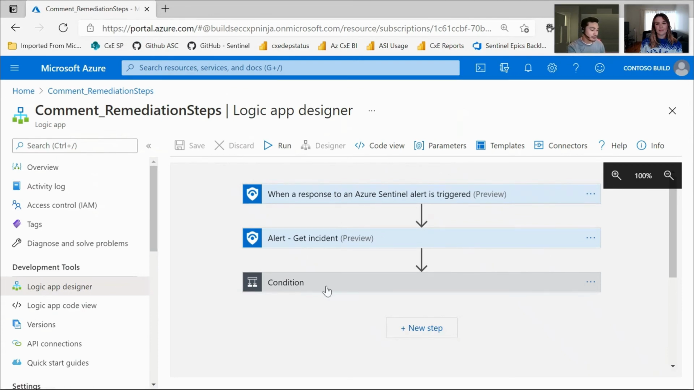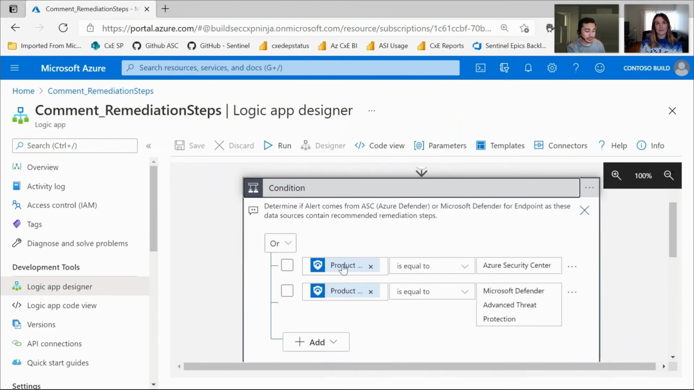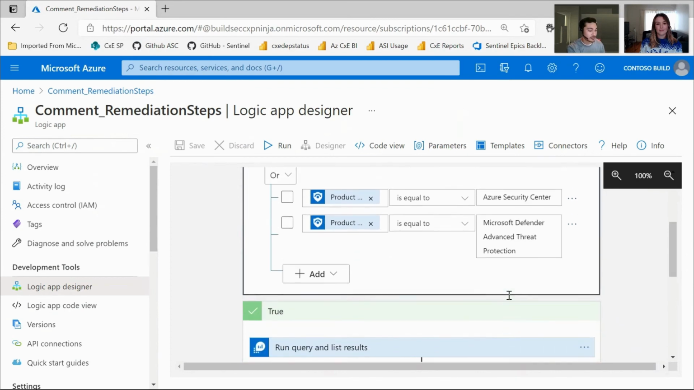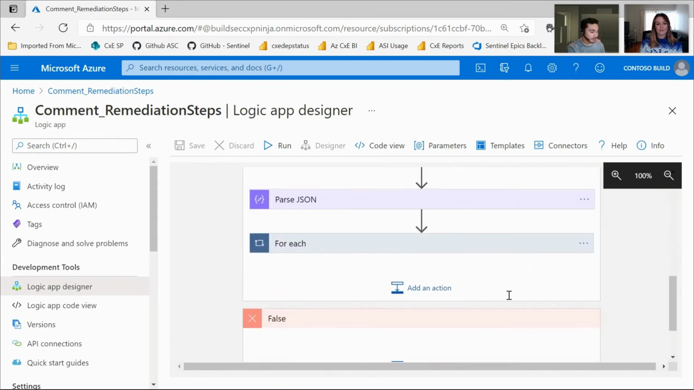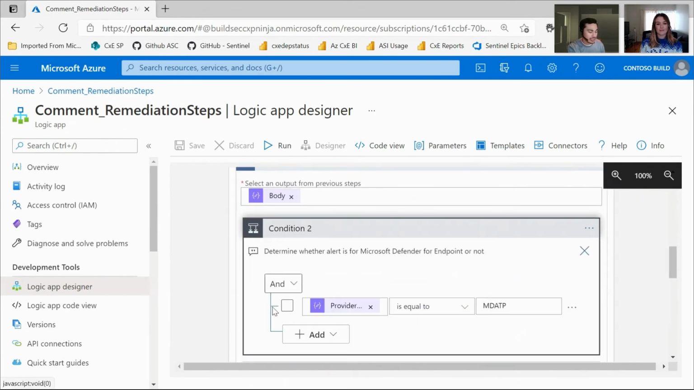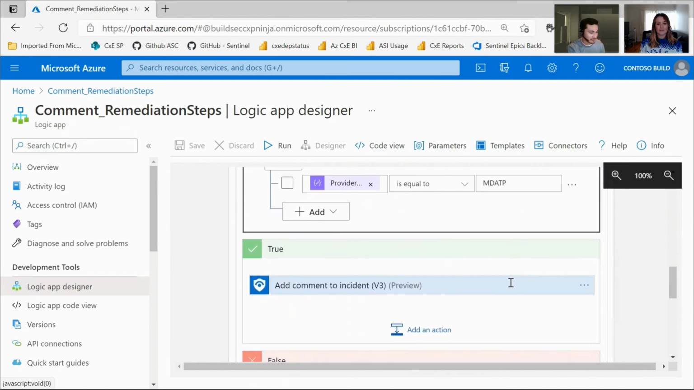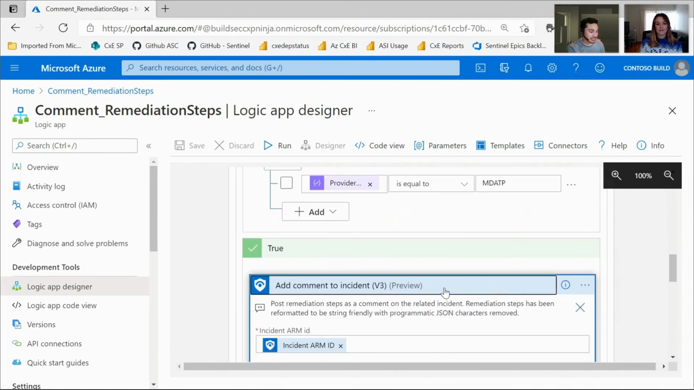And so moving through this playbook, as we open up the conditions, we can see how we use dynamic content, put in some parameters to associate with the specific products that we want, and then have a for each loop to look through that alert and say anytime it's related to Microsoft Defender for Endpoint, add this comment in and associate that with the incident. Now let's look at how this runs.